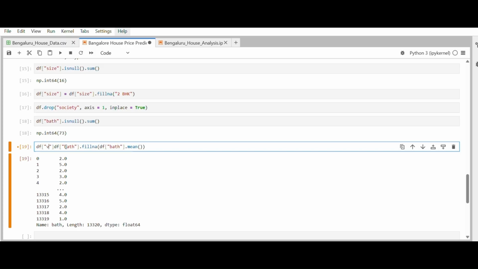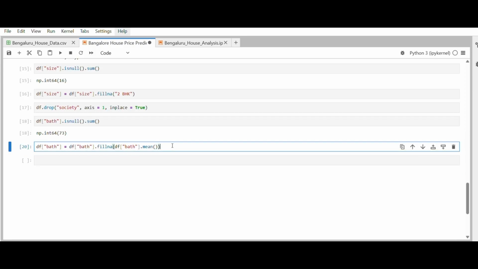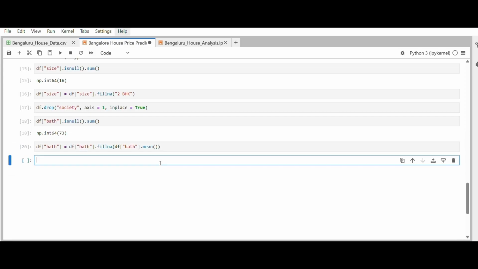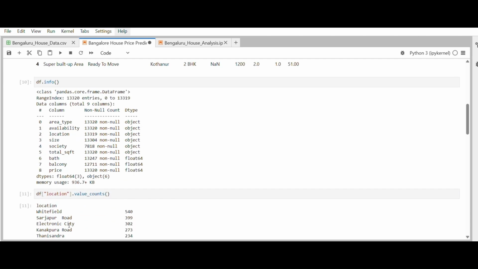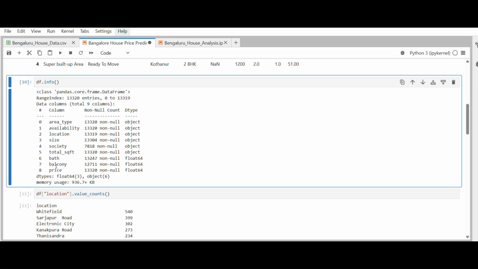I think we need to reassign it back. So to confirm, let us check how many null values are there in the bath column. isnull().sum(). Okay, 0. So bath is over.